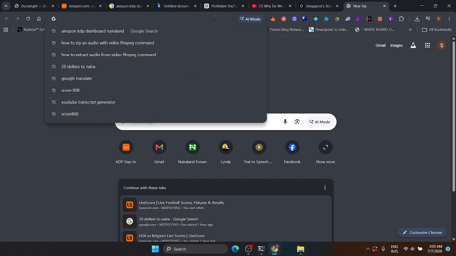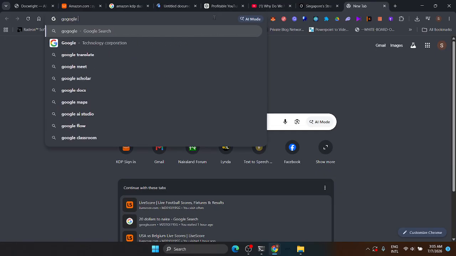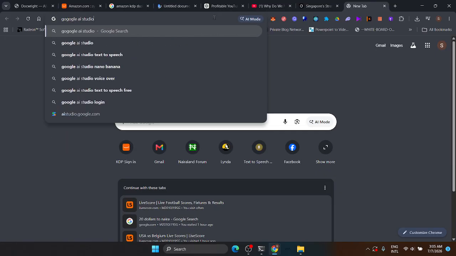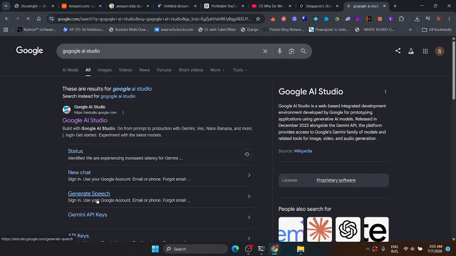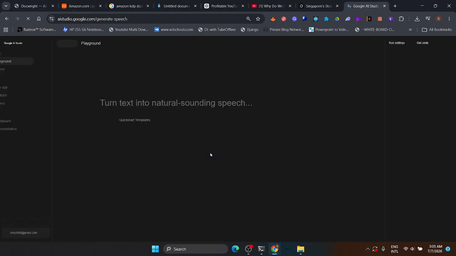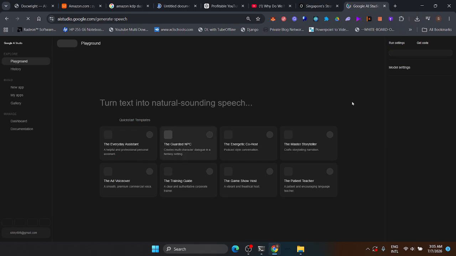Now go to Google AI Studio. Type Google AI Studio on your web browser's address bar and click on the first one. All right, look at this, generate speech. Click on generate speech, so it can lead you directly to generate speech, right?